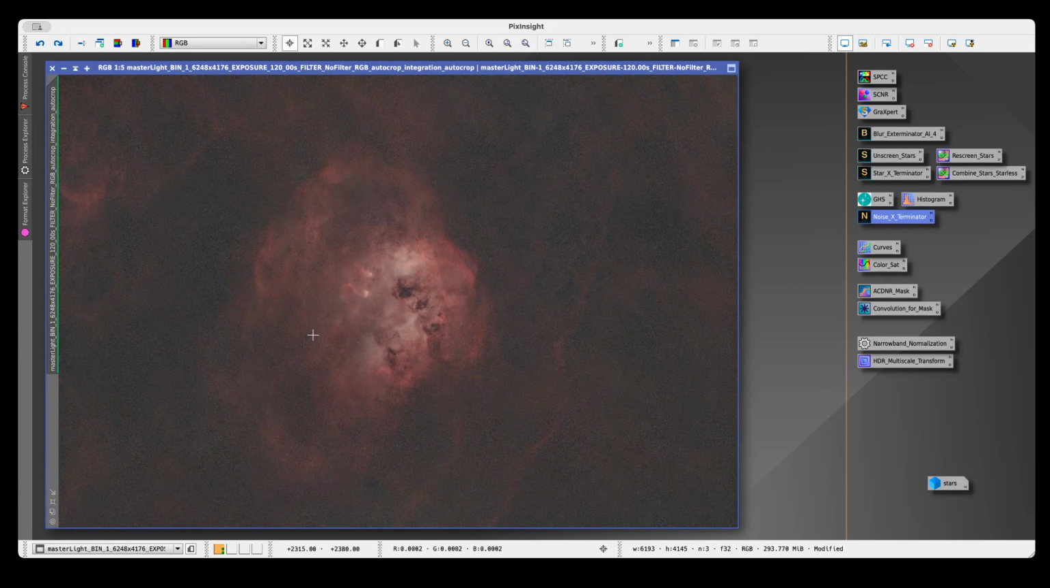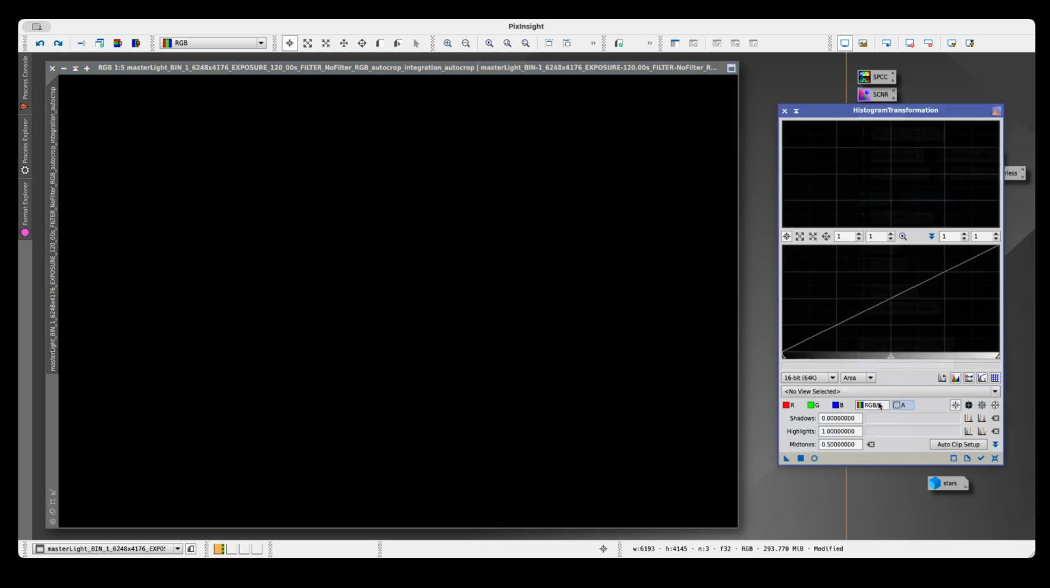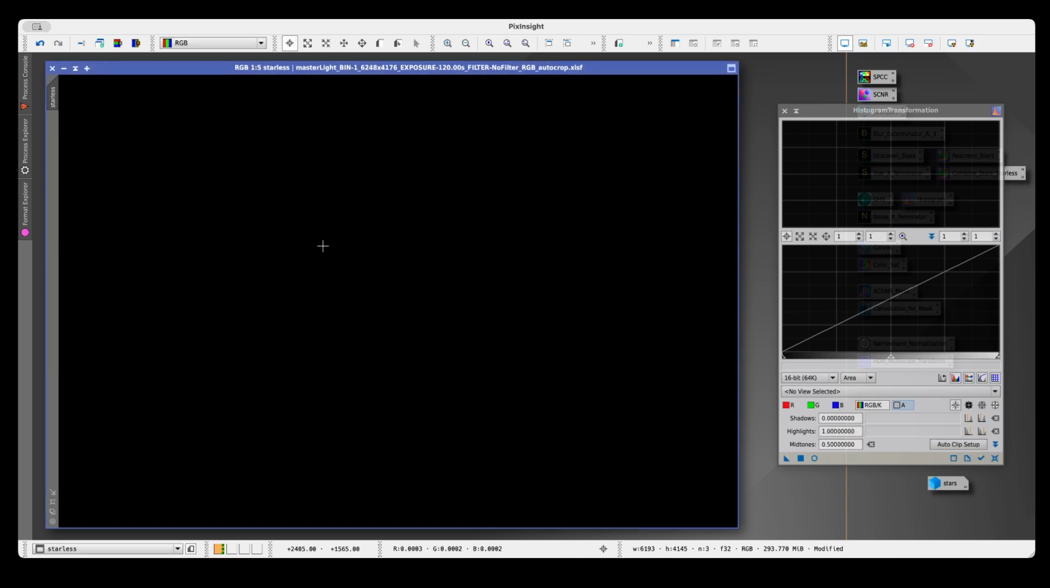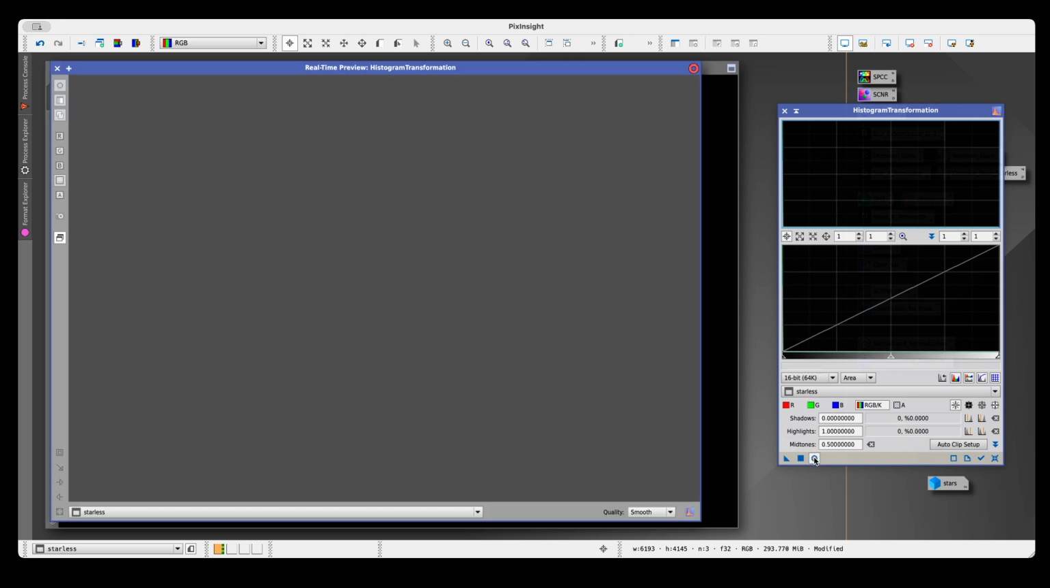All right, so here's my image. Obviously, it looks like that. And I have been running GHS, but I just don't really feel like I'm getting any benefit out of it over and above just running the histogram. So as of late, I'm just opening up a histogram, selecting my image, which, let's rename it real quick. Let's call it Starless. All right, so I'm going to pick Starless here and open up a preview.